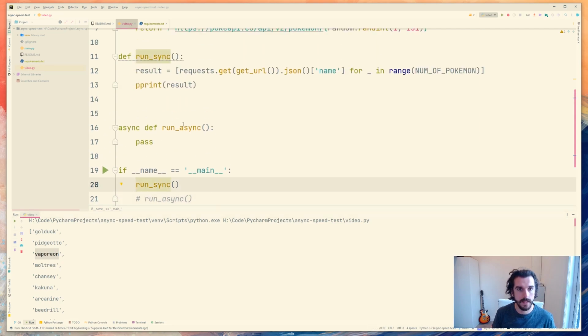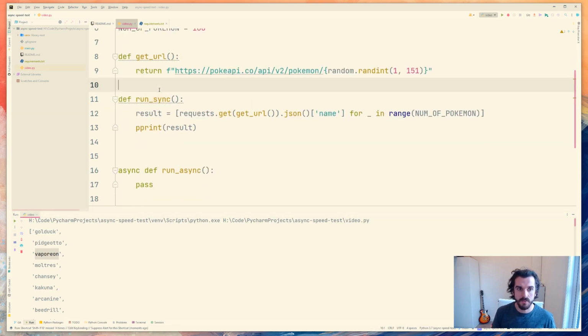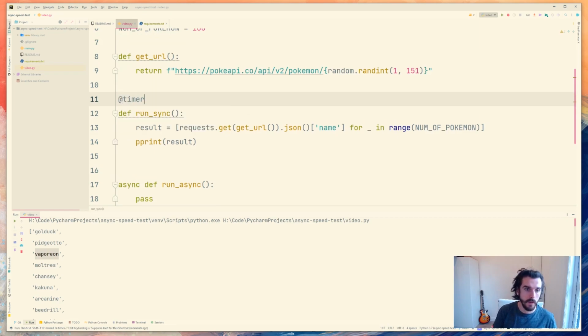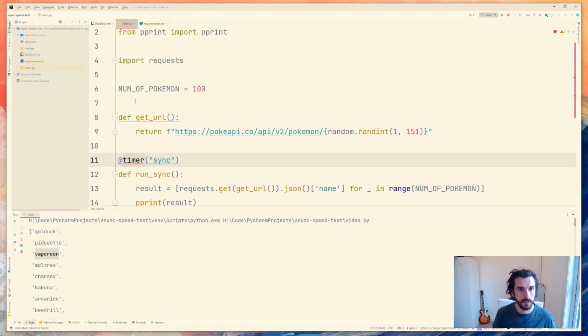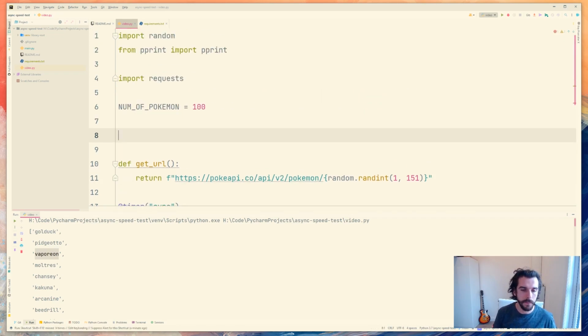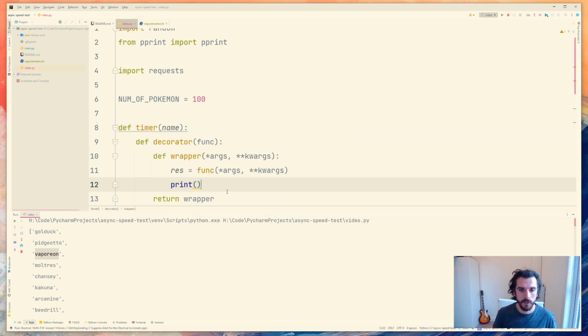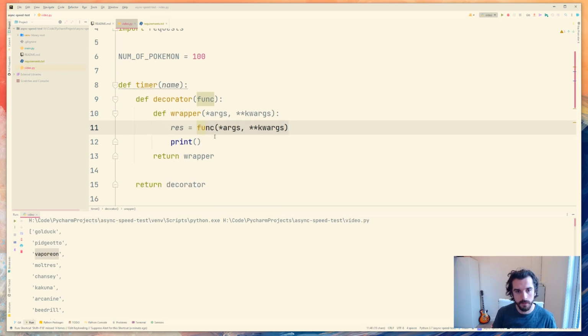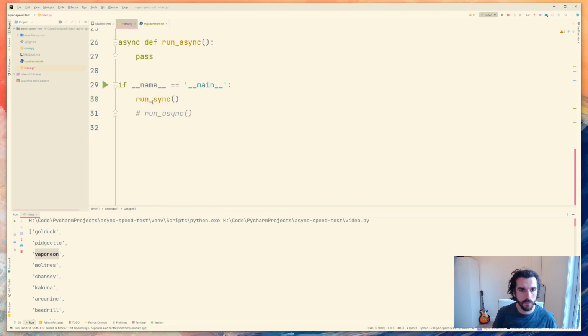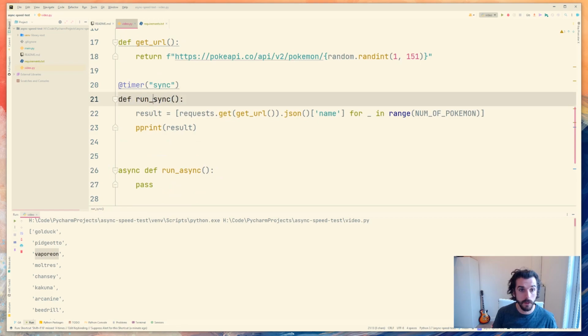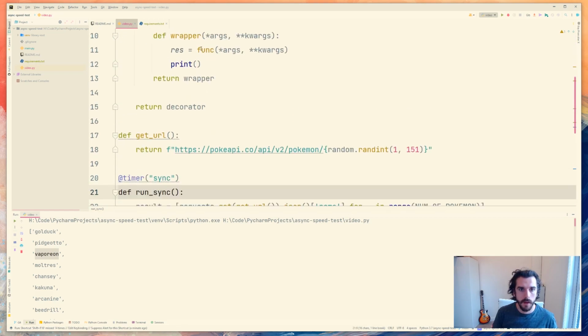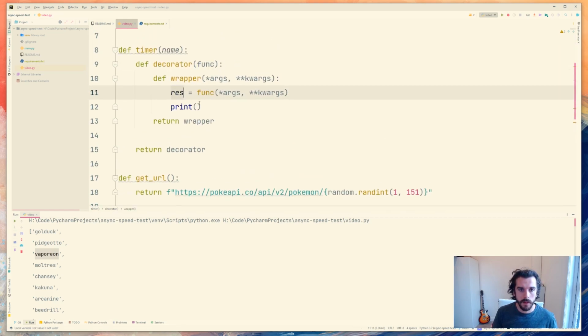That's all dandy, but we should probably time this, right? So I'm going to make a timer decorator that's called synchronous. Basically when we call our function, this is our function that I've wrapped. So for example, in the timer, run sync is what's going to be wrapped. So this is when we get it called.